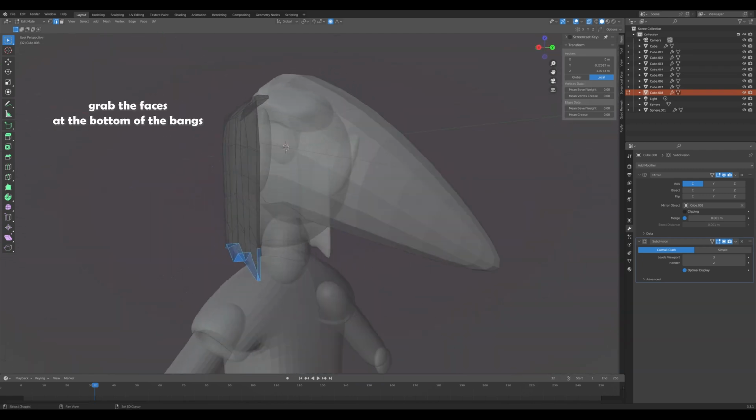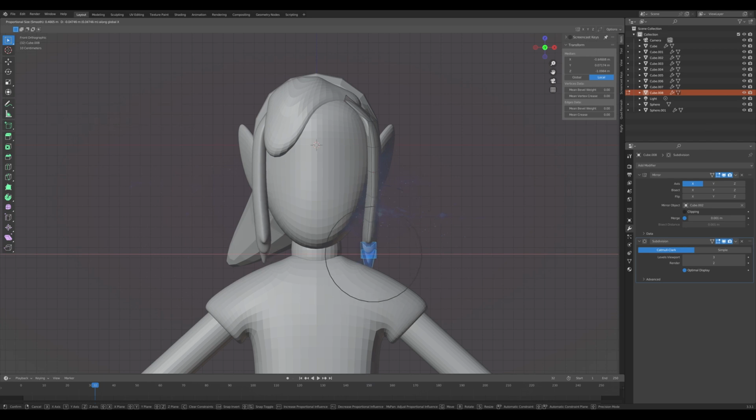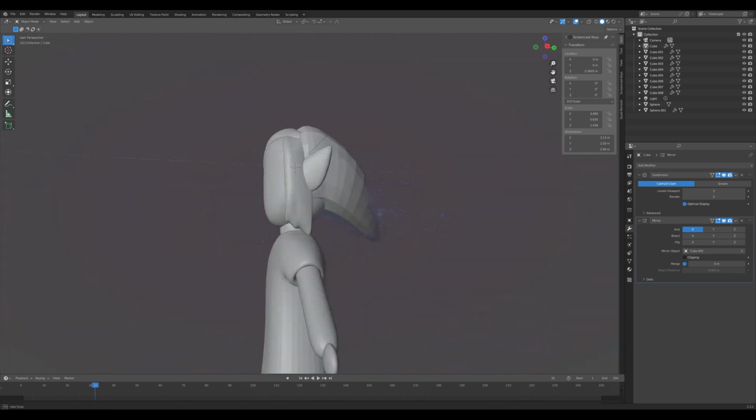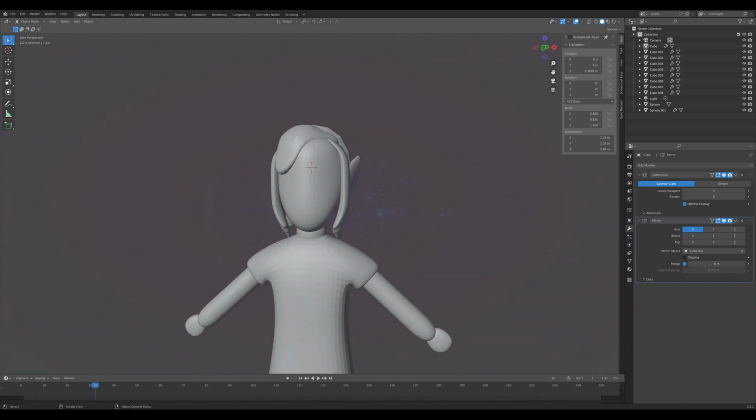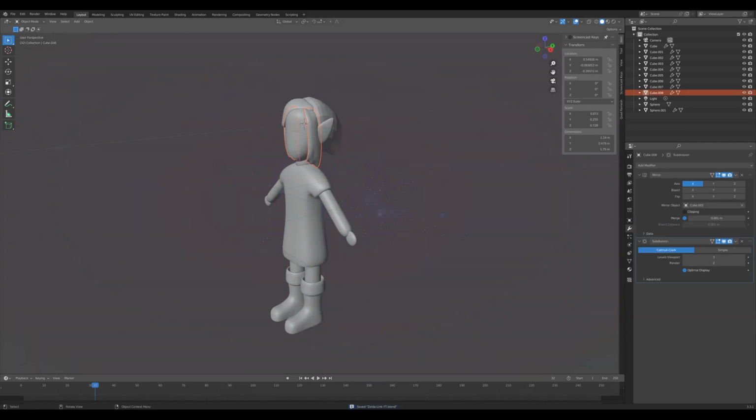And then also grab the faces there at the bottom of the bangs and move those in to give it kind of a scoop of the bangs. And then we're done with those.